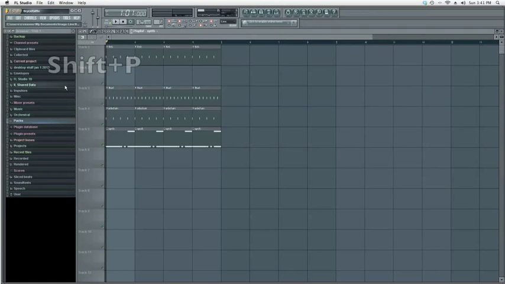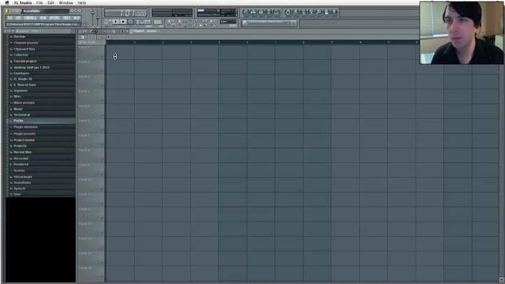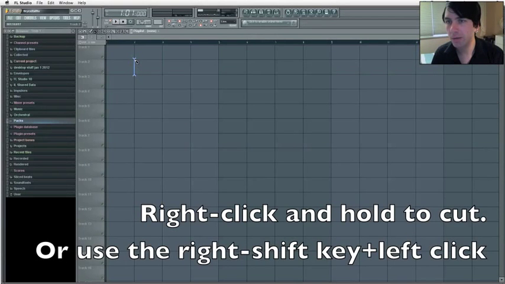That's what I'm using right now. Unfortunately, some of them don't work. Shift-C for the cut tool doesn't actually work properly. One thing you can do instead is if you right-click and hold, it will give you your razor tool.